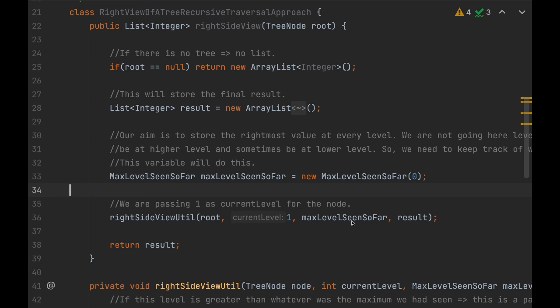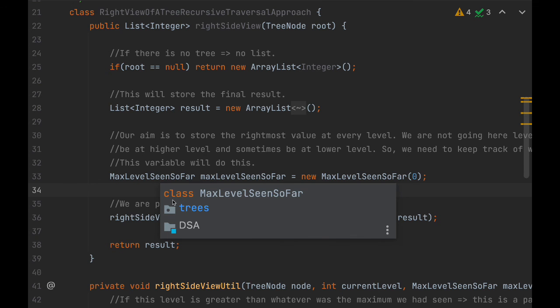So in the recursive method, apart from the tree node, we will also be passing the result as input, and we will also be passing a max level seen so far variable that is used to keep track of the max level seen so far. And since we also need the current node's level, we will also be passing the current level here. Now, how are we tracking max level seen so far in this new data structure? Let's see.